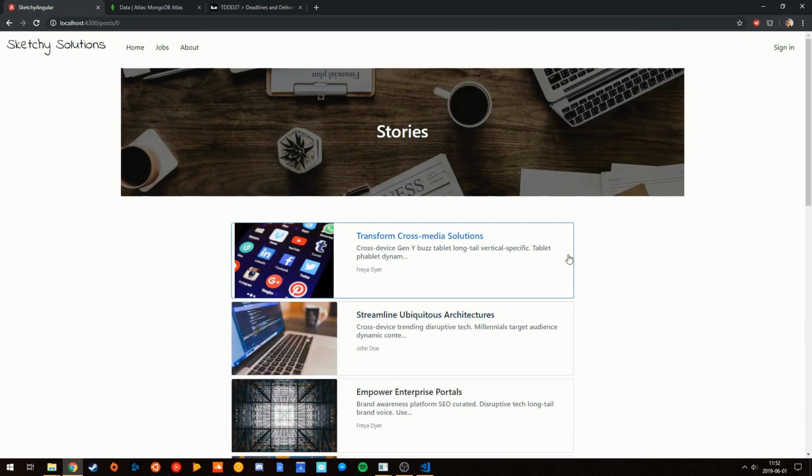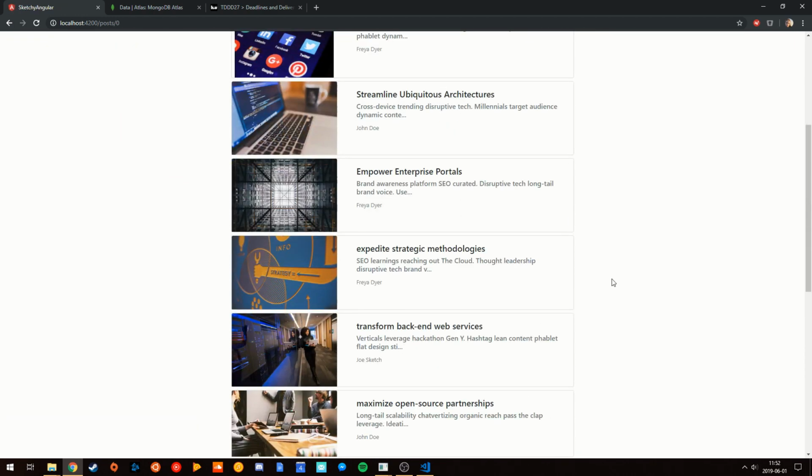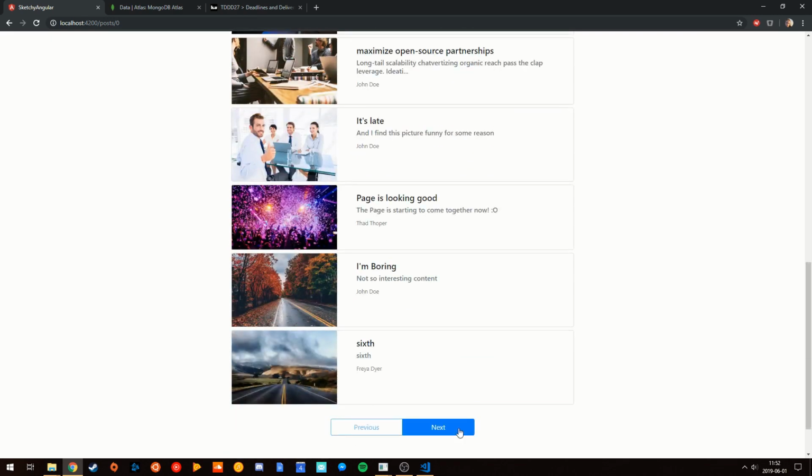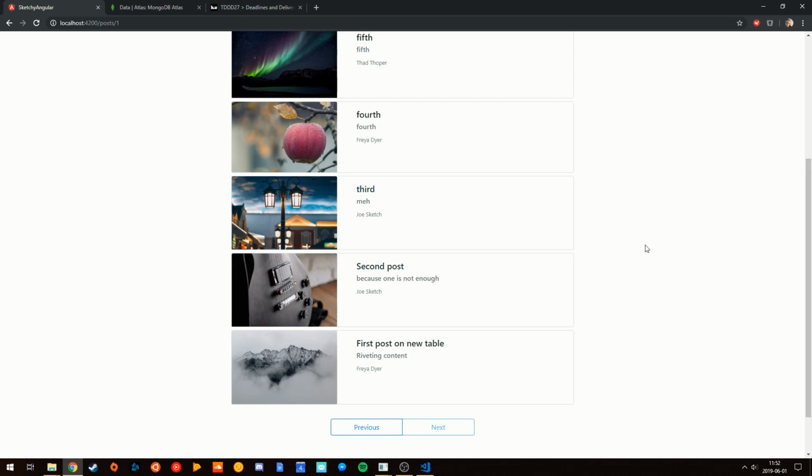You can also click more stories, and then you'll see a more detailed list with all the posts, because there's a lot more than just 5 posts that show on the webpage.